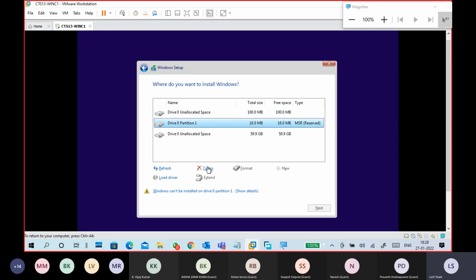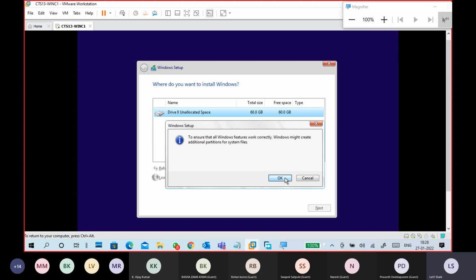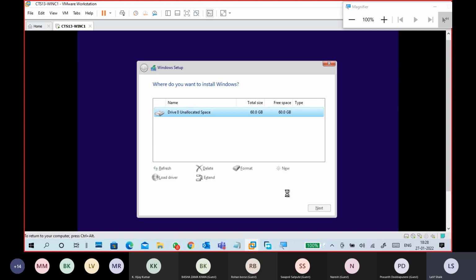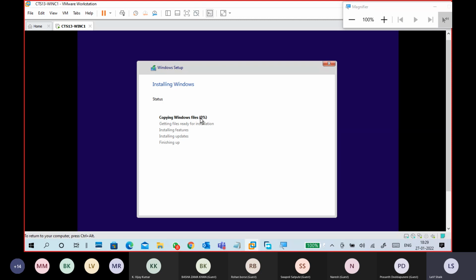I am doing it again. See guys, it is 60 GB, right? So I want to install the OS in this 60 GB directly. No partitioning, I'm not doing anything. Just simply I click on New, Apply. It is asking something, click OK. So it will create partitions. If you want to partition this one, you can do it. But I'm not doing it, I will do it later. So partition 1, 2, 3. The last one is actually your OS drive, 59.9. So next, then the OS starts installing. The pre-installation steps are completed. Now it is installing itself. Okay.